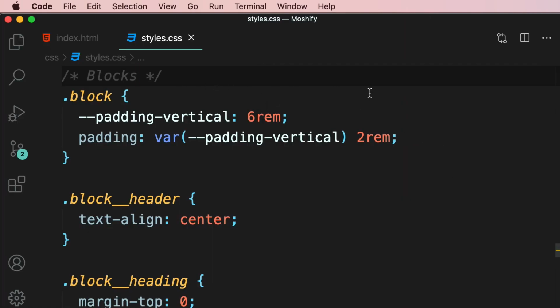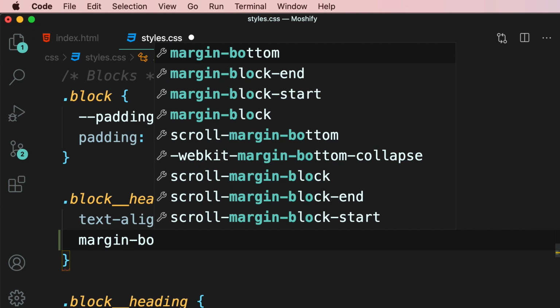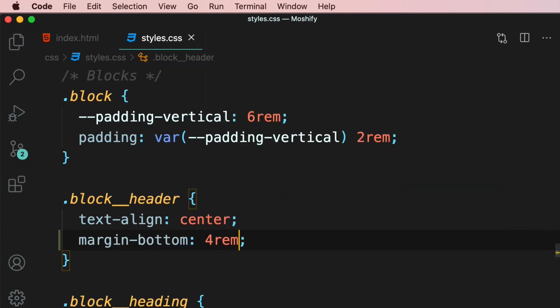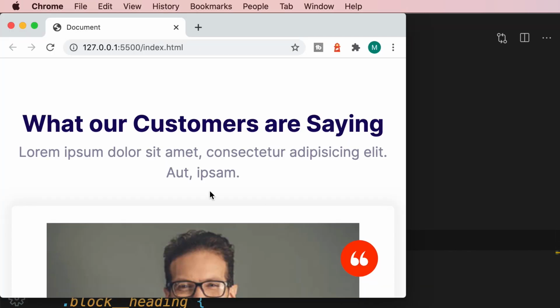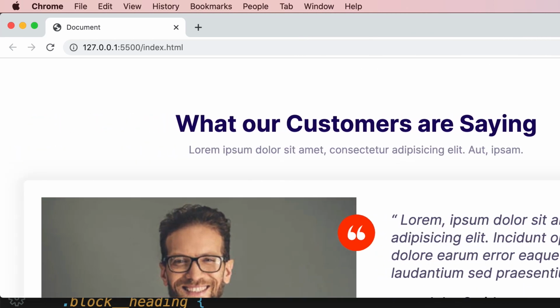So back to the block section. Here's the block header where we set the text align to center. Here we can set the margin bottom to 4 rems. Now take a look. That looks pretty good. Here's the tablet version and the desktop version.